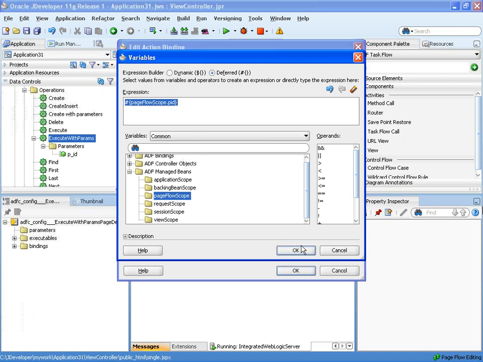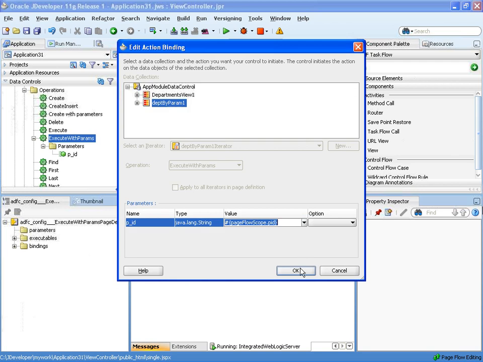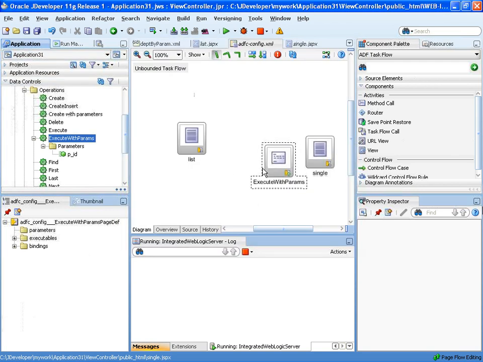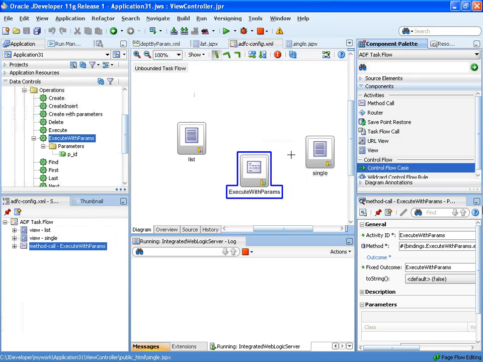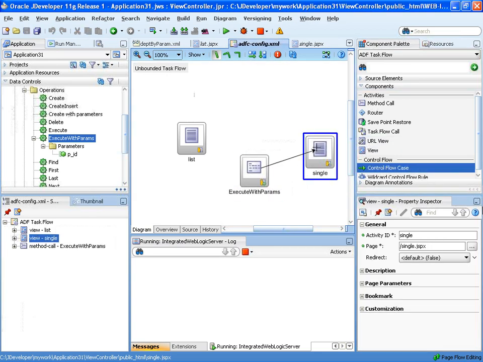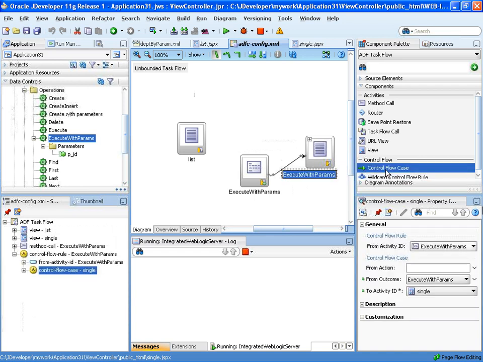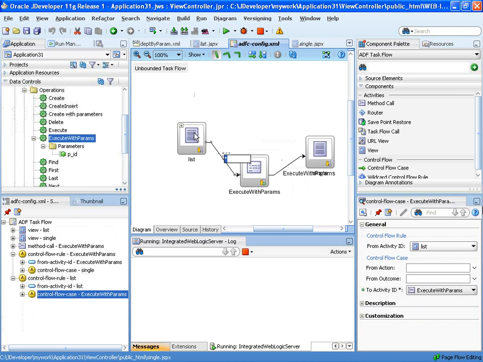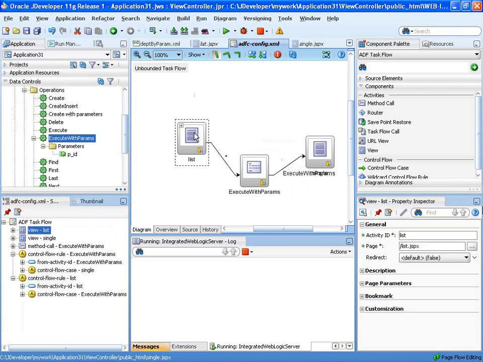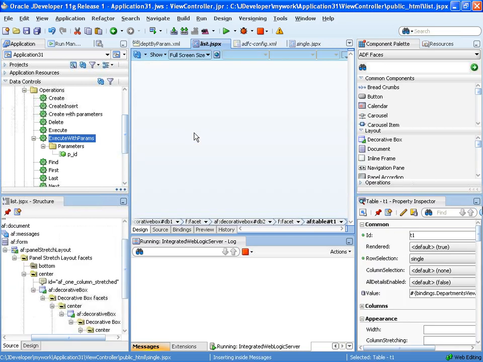So let's copy this, by the way. It might make it easier later on. Okay, so this is where the value is coming from for the execute with params method, right? So once we execute this method, we're going to go to this page. Okay, like that. And we also want to navigate from the first page to this method. Right? Now let's go to the first page, the list page.